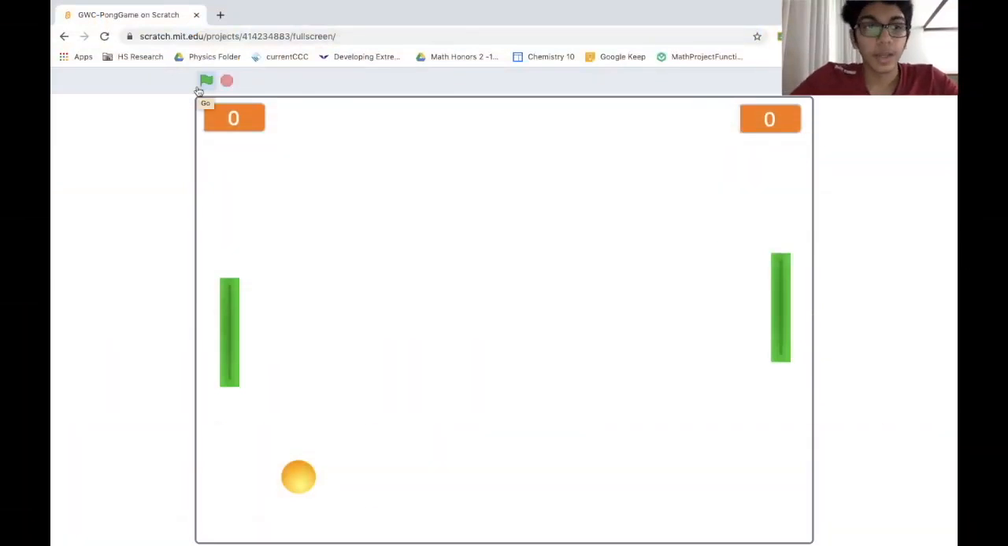Hi, today we're going to learn how to make a simple multiplayer Pong game, which is going to look something like this. We have two players and they're both trying to hit the ball back and forth.